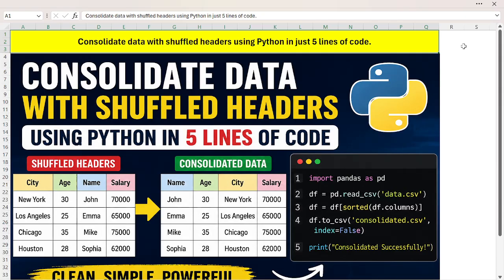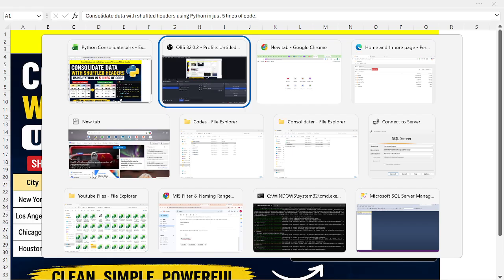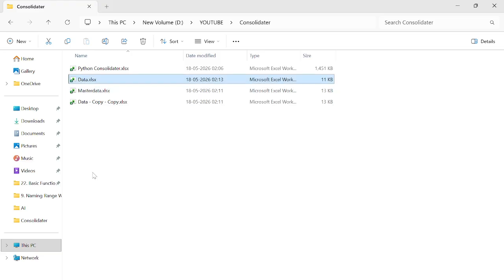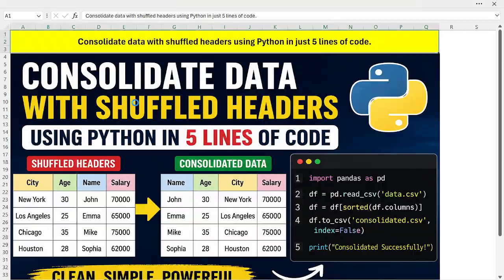Here you can see on my screen, this is the sample code. For example, the headers are different, we have shuffled headers. Let me show you the file as well. I have a file, the master data. Let me open this master data.